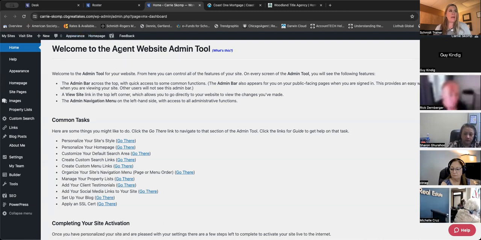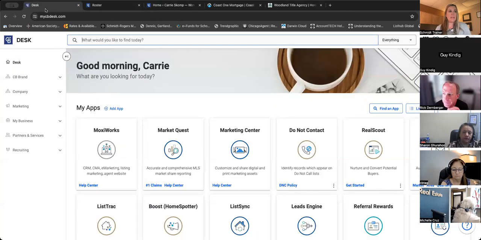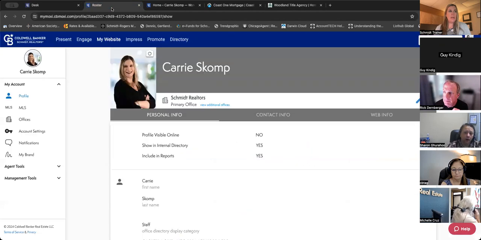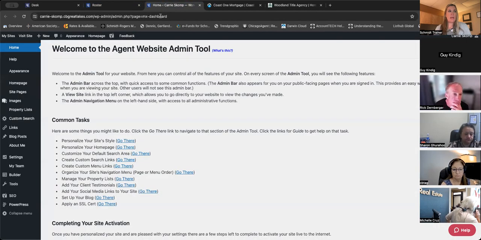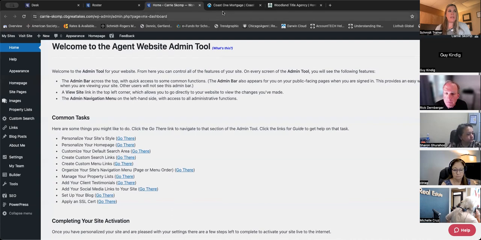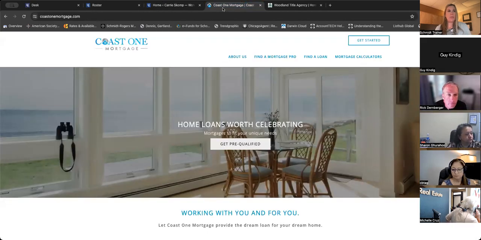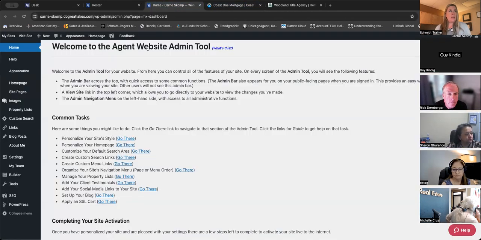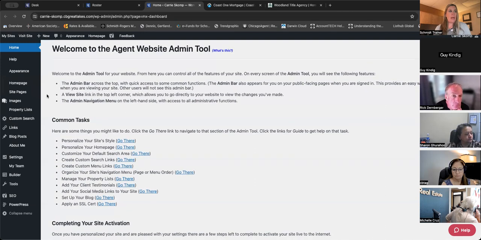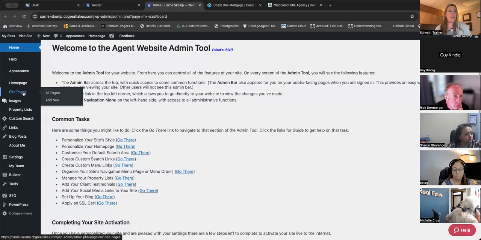So now that we are in our agent website admin tool, keep in mind we started in desk, we clicked on MoxiWorks. Once there, we clicked on my website. That then launched our new tab here, our website admin tool. So we do want to add an external link. For example, let's go ahead and link over to our Coast One Mortgage Company. So from here in the website admin tool, you want to click on Site Pages and Add New.